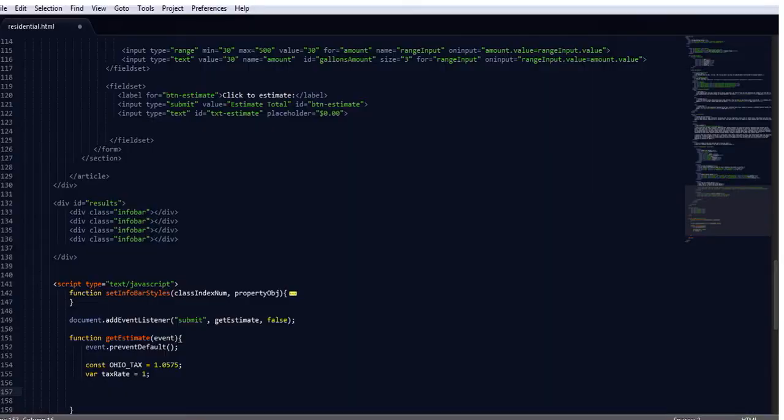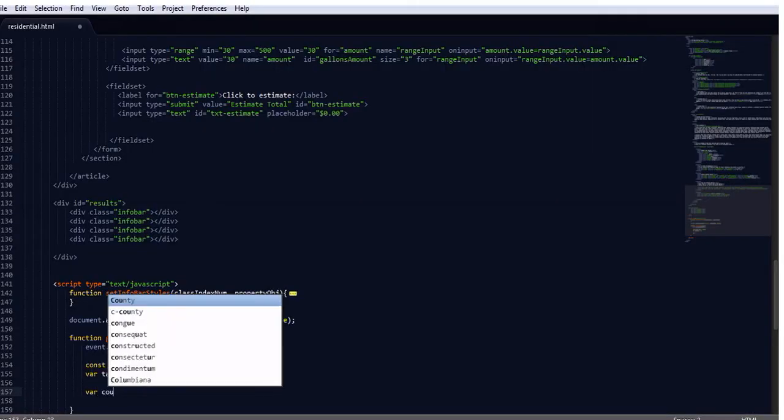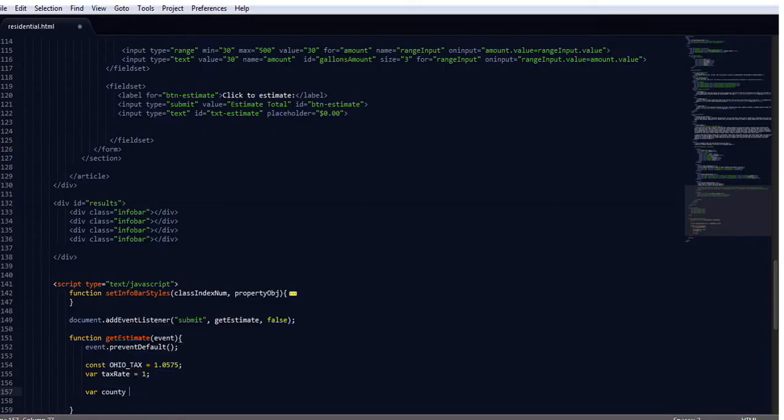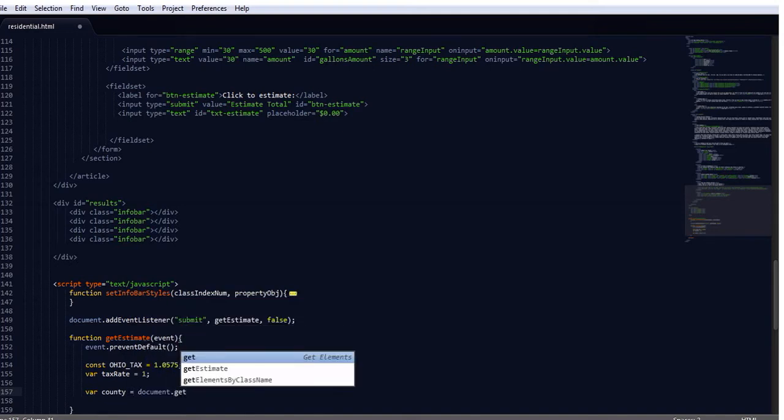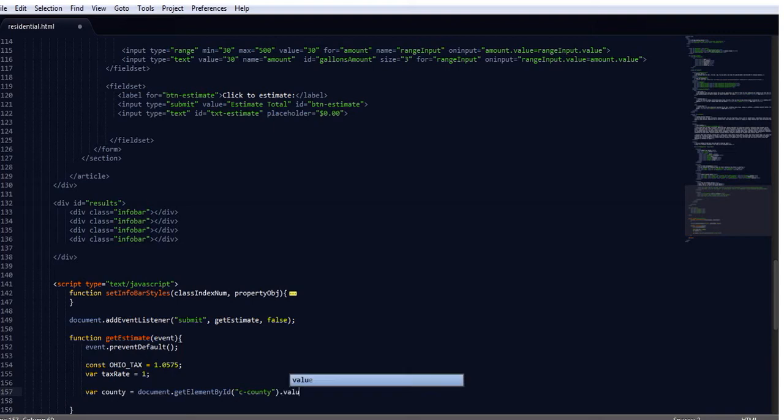And I'm going to set a var. I'm going to call it county. Makes sense, right? Equals document.getElementById. And I'm going to pass in that string for cCounty, which is what the document ID gets. And I'm going to say .value, right? So whatever the value is of that, it's going to retrieve to me the county.